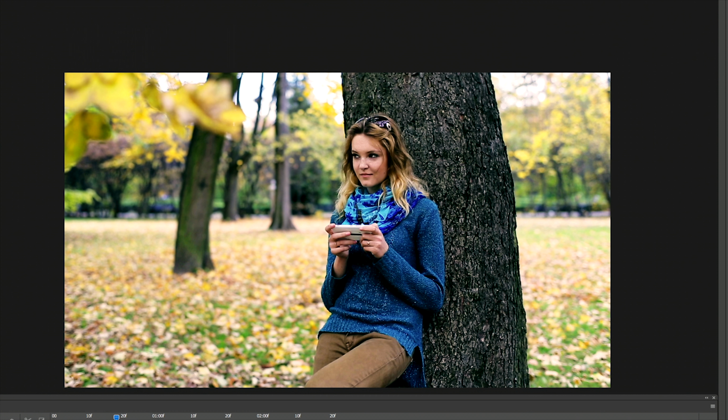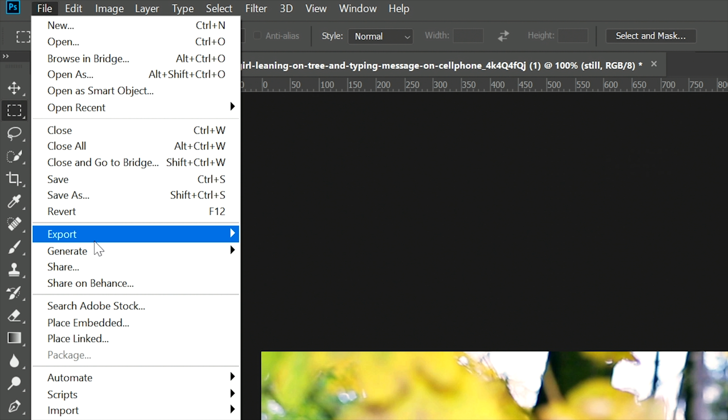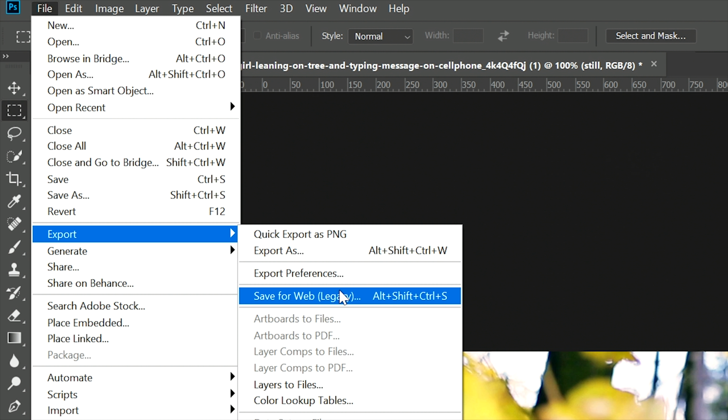That looks really good. Alright, so our next step is going to be to export. So you're going to go up to File, Export, Save for Web Legacy. You can also get there by hitting Command Option Shift S, or if you're working on Windows, Control Alt Shift S, and you're going to select that.